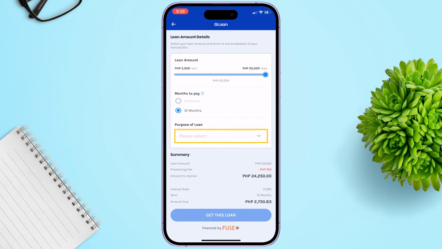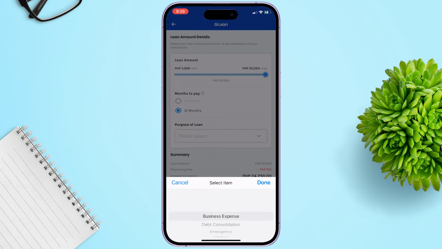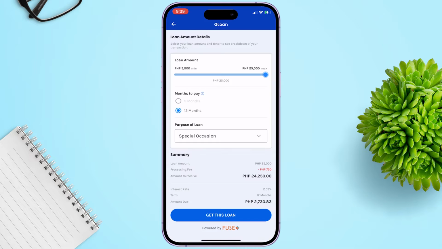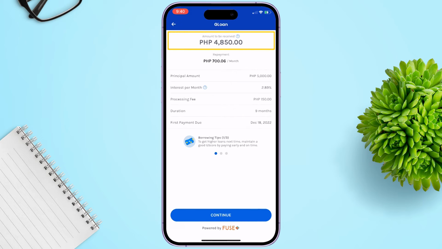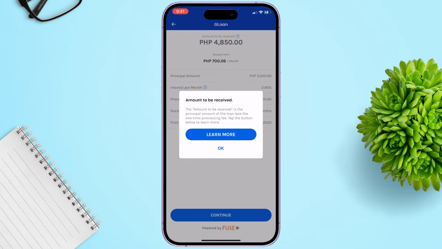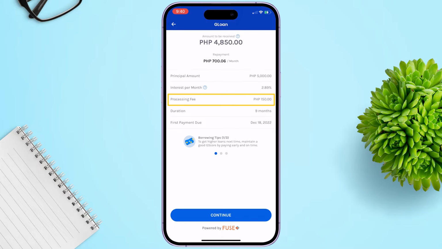Now, select the purpose of the loan. Let's just say special occasion. To proceed with our loan, click Get This Loan button. Here, you see the final details of the amount to be received and monthly payment for your loan. Note that the amount to be received is already deducted by one-time processing fee. So, if you want an exact amount, add a little higher of your desired loan amount.